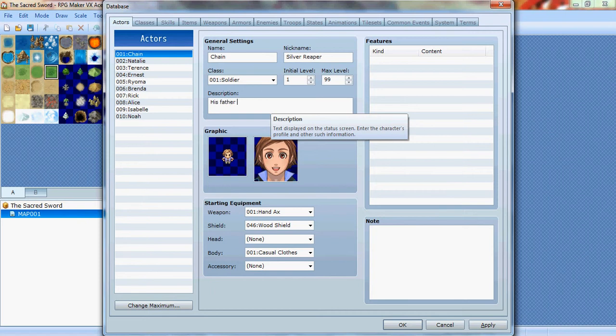His father was king of the Recto tribe that died invading the territory. He was raised in, and his nickname shall be... I don't know why I went before I forgot the name.